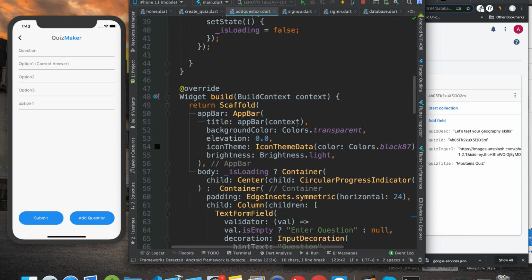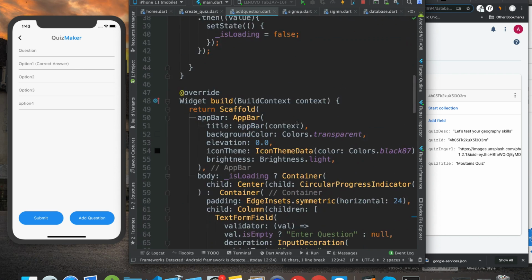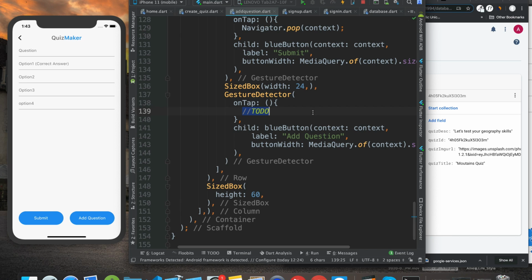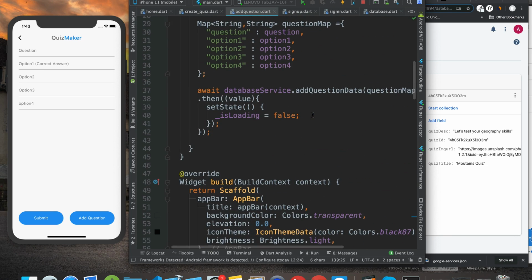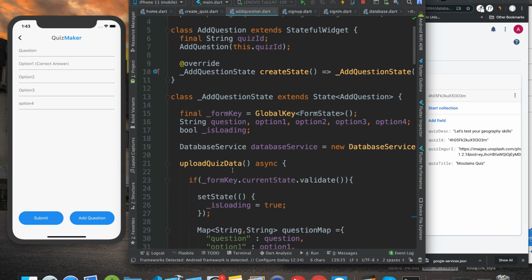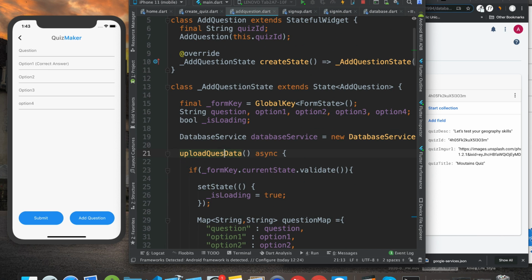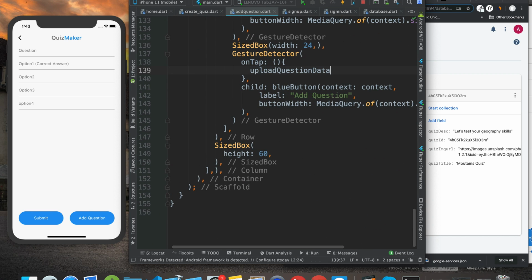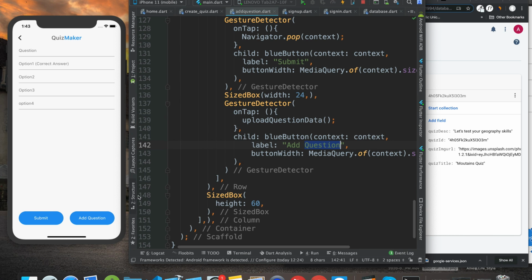Okay, so I think it should work fine now. Let me just, okay, we have to call that function. That is called upload question, add question. What is this? Upload quiz data. No, upload question it should be, right? Upload question. And I'm going to copy that, and over here the to do, we can call this function, right? When we click on this add question.